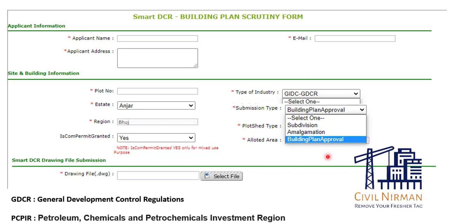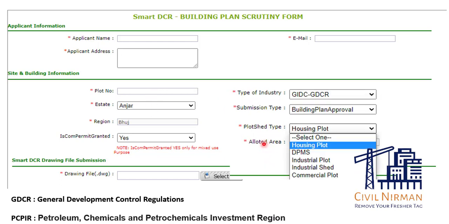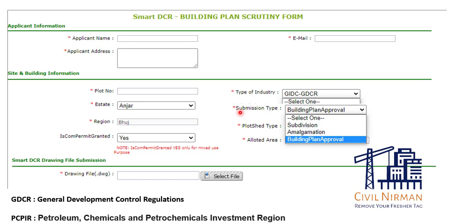Again, if you go further for the allotted area part, in the allotted area you have these five categories: housing plot, DPMS, industrial plot, industrial shade, and commercial plot. For these categories, separate drawing files are required for the land division, for these different cases, right?